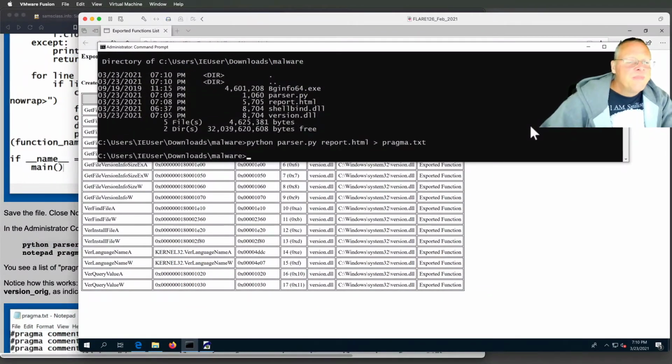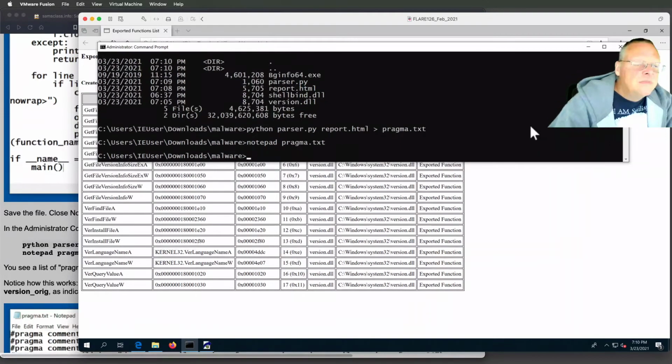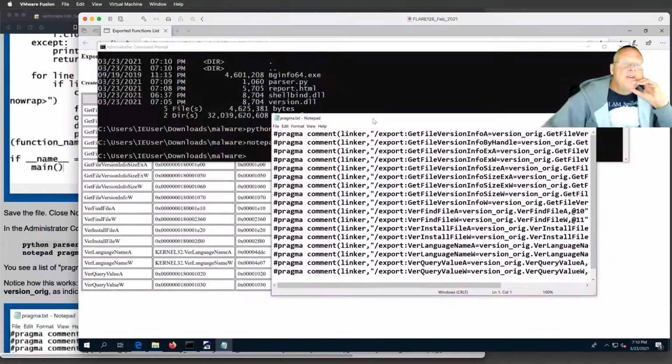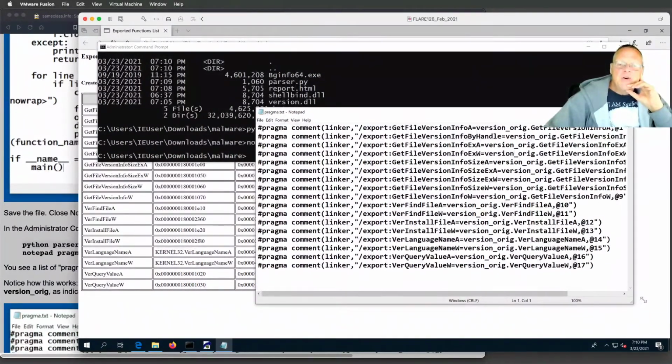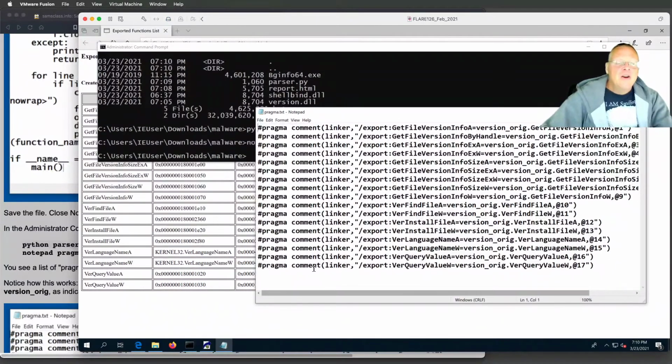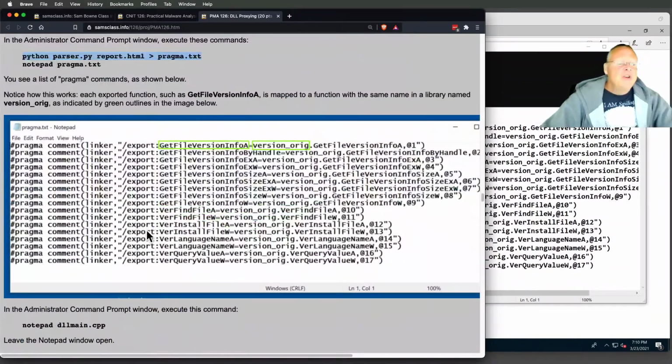Okay. And now I can notepad pragma. And this is what it does. It creates these pragma lines, which are something in C++. I don't really understand it. But what this does is this is going to link it to a different file called version_orig and get it out of there. So this is just a way of forwarding function calls in a library to another library, which is what I'm going to do here.